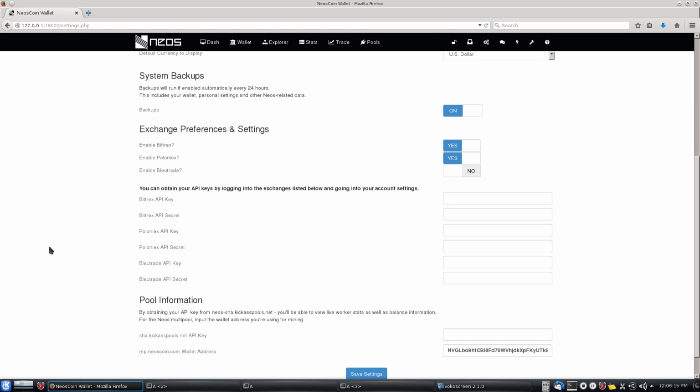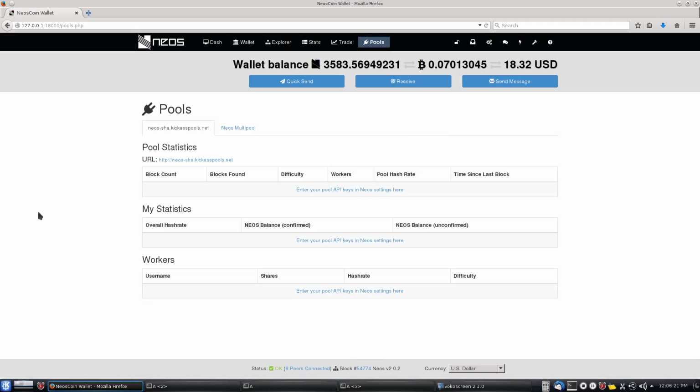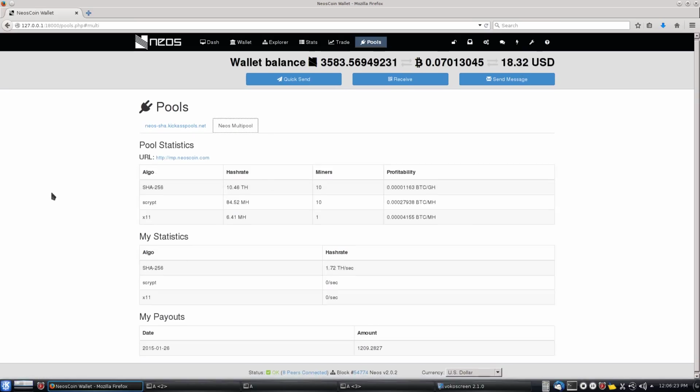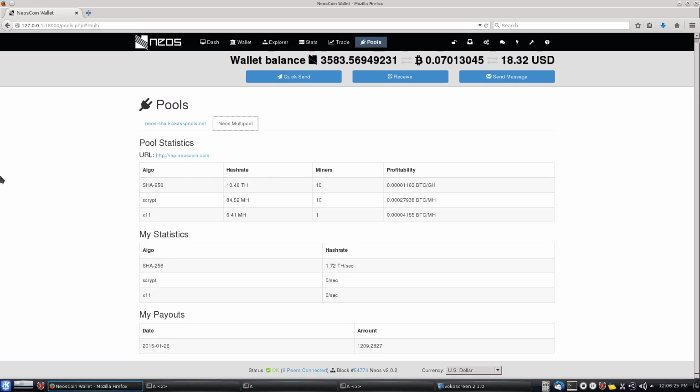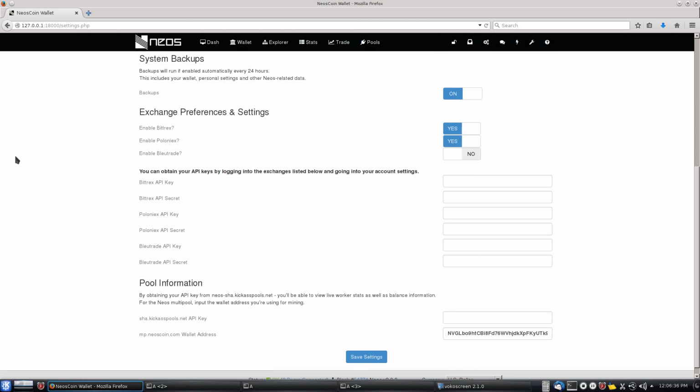Pool information. Now you have the option to put your multi-pool information there, because somebody wanted to actually view the multi-pool stats within the wallet. So now you'll see that you've got the generalized stats, personal stats, and your payout history will be displayed below. Anything else in settings to touch on? Not at the moment. Okay.